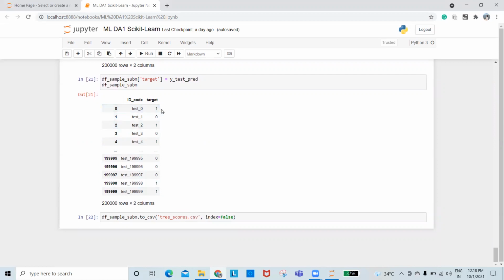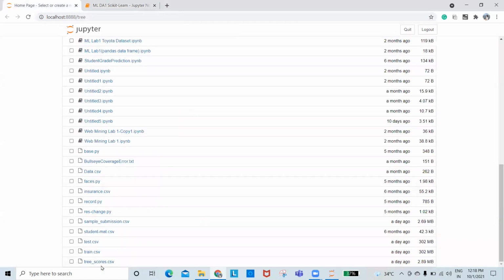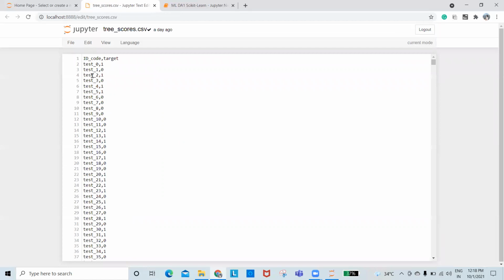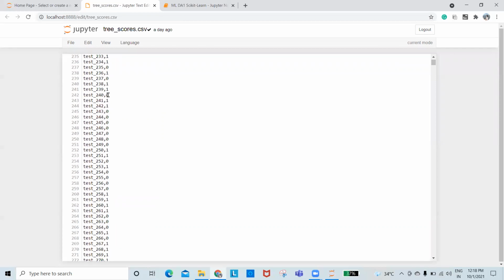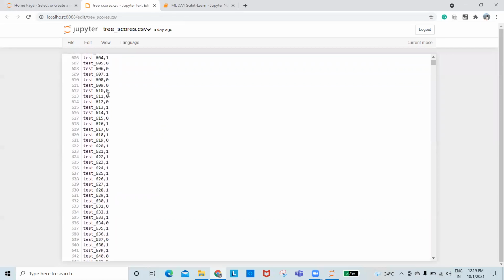So we can export to CSV and check the output. We are exporting it to trees_scores.csv, so a file will be created. When we open this, it shows for which customer the target value is, whether the customer is willing to do the transaction or not. This is the output. We got it in a CSV file.